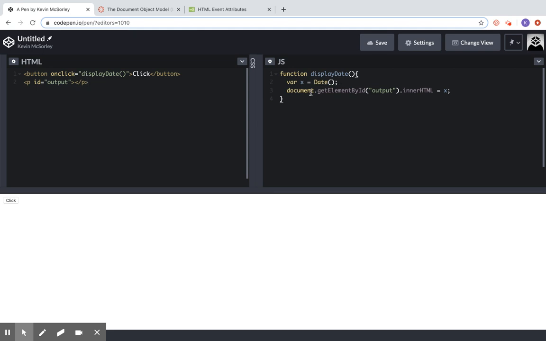Then document means go back to my HTML and get element by ID. Remember, each one of these tags is called an element. This is our button element, this is our paragraph element, and find the element with the ID output. So that's what this one right here, right? It's output. And so we give it this name. And so we're searching for it with this name over here.